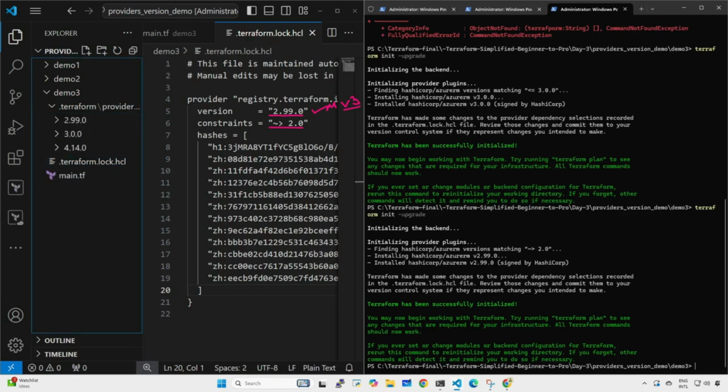See, in our .terraform folder, the new version is also downloaded. So when we run Terraform plan or Terraform apply, this version will be used to connect to our target API. Okay.